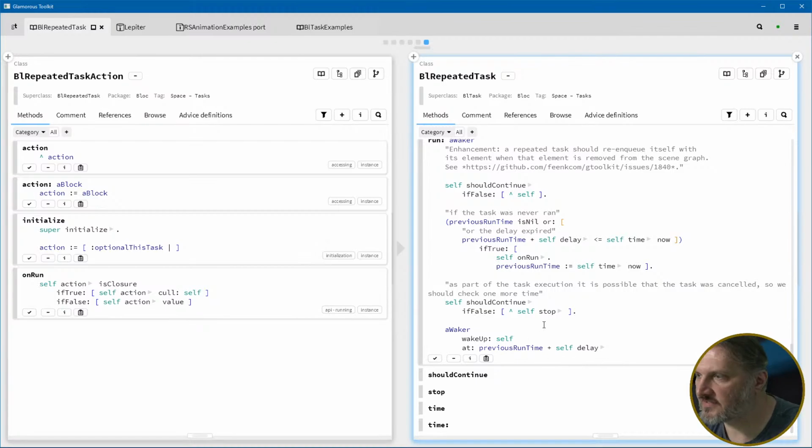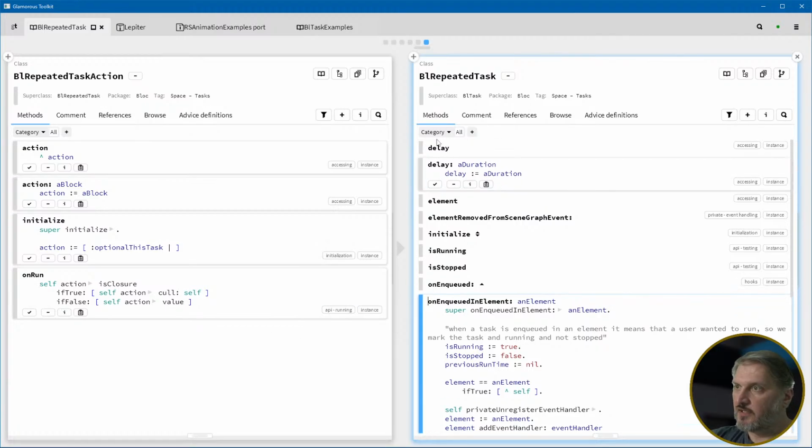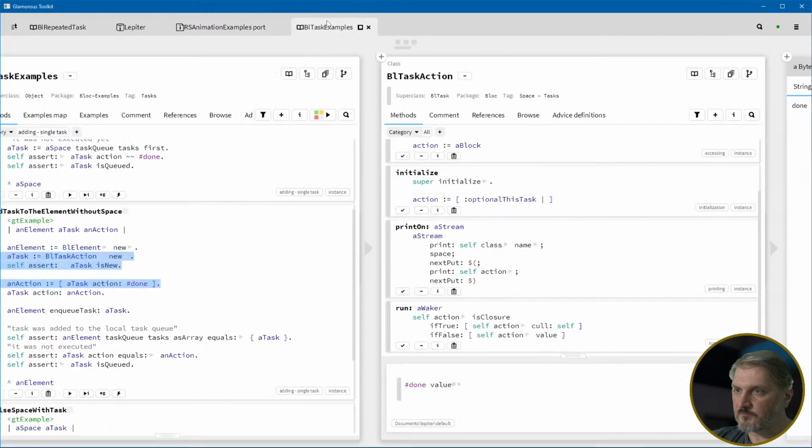Yeah, so wake up at delay. So the delay is between frames, which is what you want. Okay, so we say BL repeated task and delay is some frame.